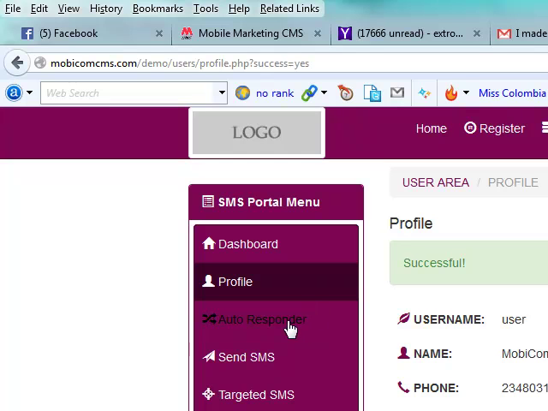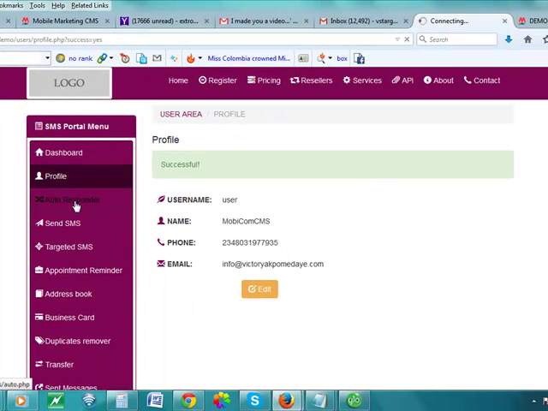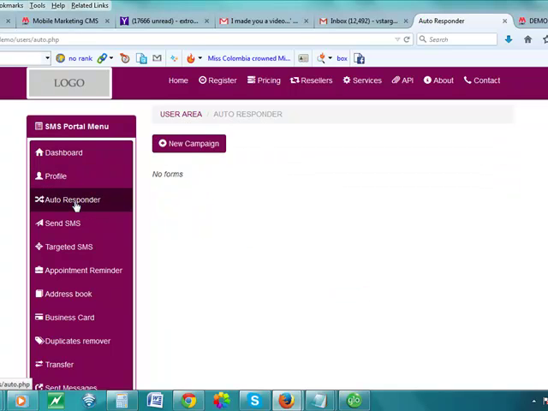So now, let's go to the second link called Auto Responder. Autoresponder is a premium service when it comes to mobile marketing. Just like we have email autoresponder, so also in mobile we have mobile autoresponder. This is a service that can be used by churches, by marketers, and by corporate organizations to follow up on their clients. It can be applied in diverse ways.